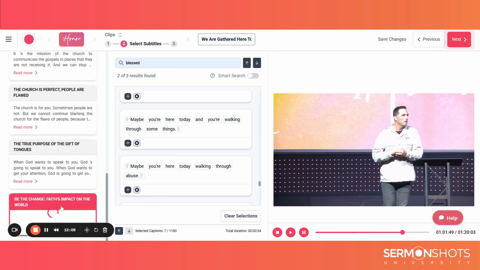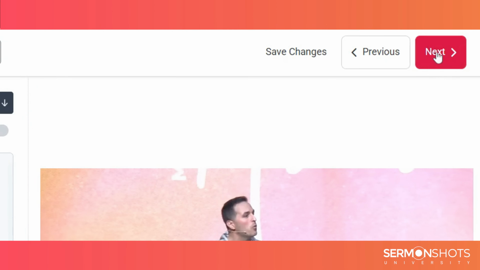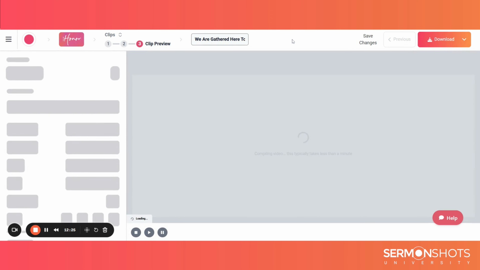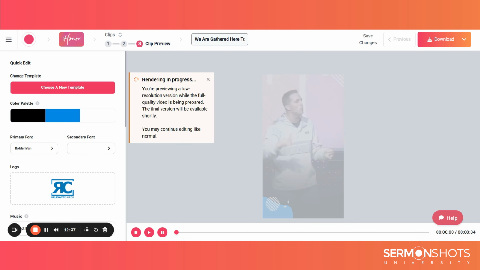Whether you choose a suggested clip and make edits, a timestamp, a keyword search, a smart search, you will end up with some captions selected from your transcript, and you're going to take those with you into the last step with this final next button. The longest clip you can build in Sermon Shots is 2.5 minutes, but you may find that your community responds best to shorter pieces, somewhere between 10 and 30 seconds.